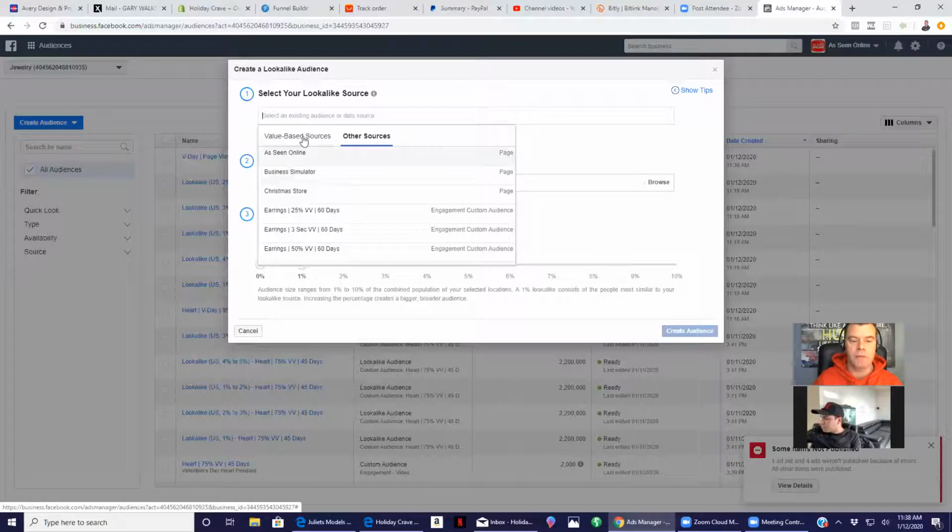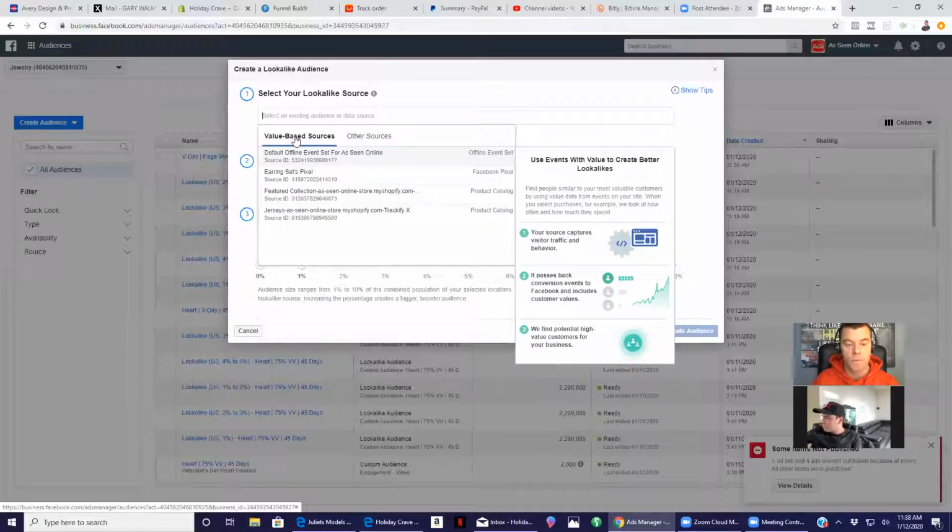So what you could do, this is cool. You won't have this option in the beginning. Before you get 100 sales, you won't have the option to pick a value-based source. What a value-based source is, that means your pixel matured enough to understand who to show your ads to. And it doesn't learn enough and understand until you hit the 100 mark. Wow. Okay.